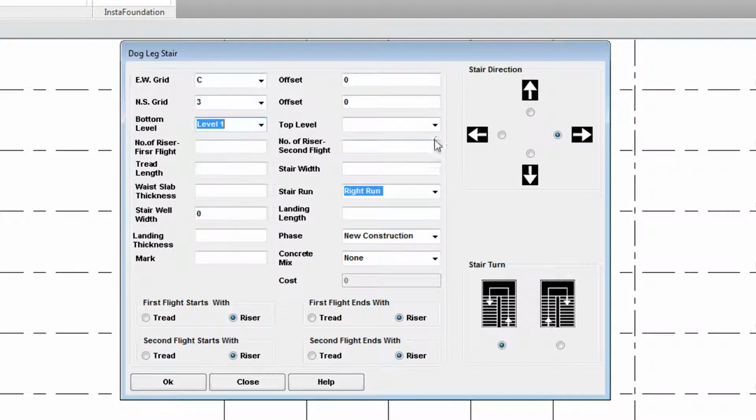Select level 1 and level 2 for the bottom and top level. Suppose this stair has 9 risers in the first flight and 8 risers in the second flight. Let the tread length be 250 and stair width 1000. Waist slab thickness is 265.